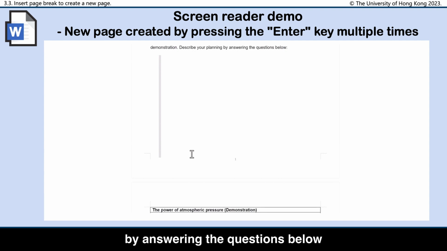Describe your planning by answering the questions below. Blank, blank, blank, blank, blank, blank, blank. Table with 2 rows and 1 column, level 1 row 1 column 1. The power of atmospheric pressure. Demonstration.